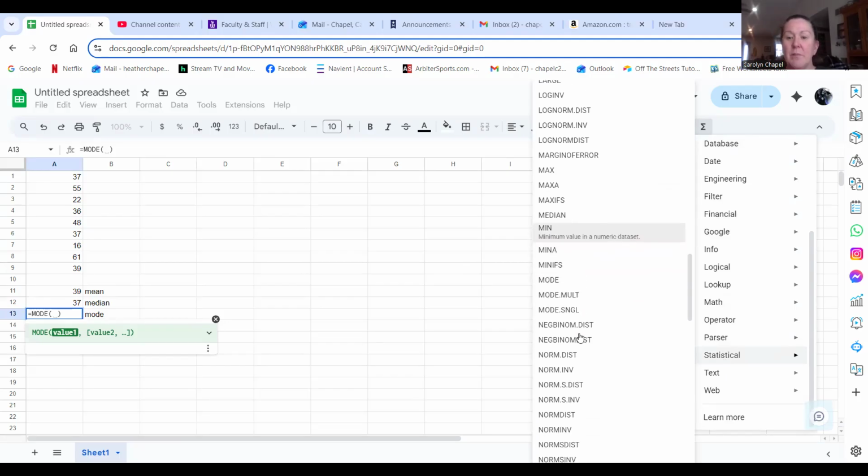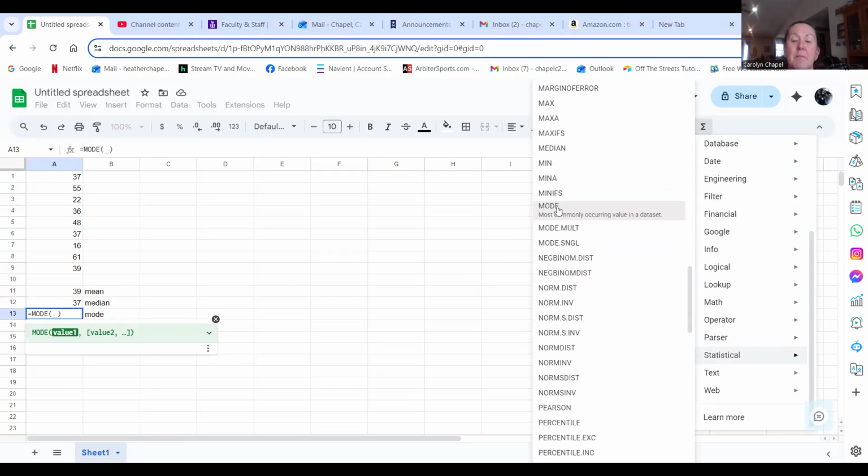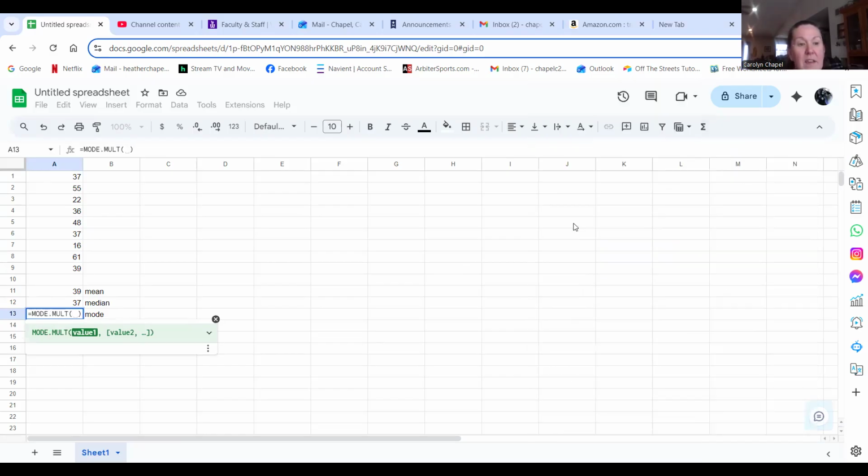There's a few modes. I'm going to bring them up here so you can see them. We have a mode multi, and we have a mode single. I tend to like to use the mode multi because if there's more than one mode, it will give me both of them or all of them. So again, I'm going to highlight my data and hit enter. We only had one mode. If we had more than one, it would have printed them going vertically down. So you would have seen all of the different modes.